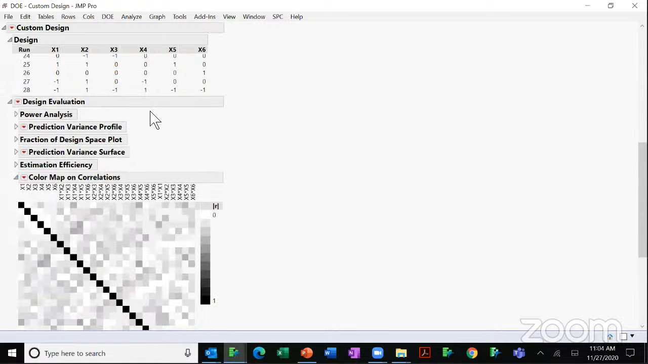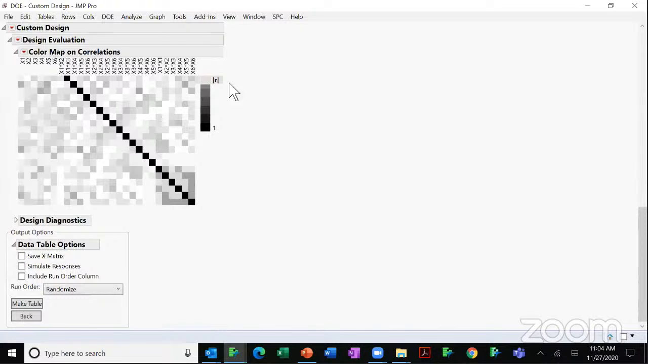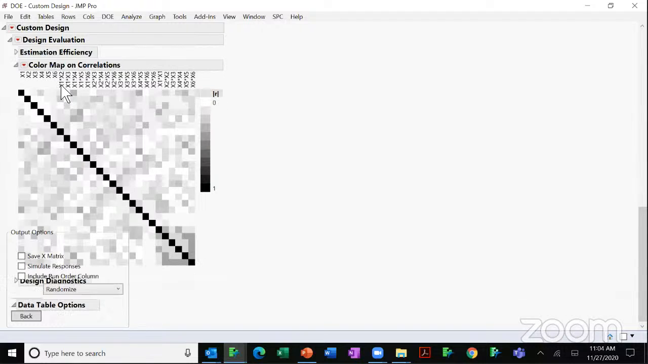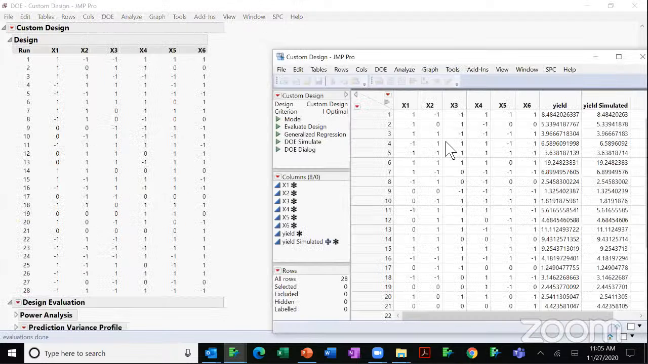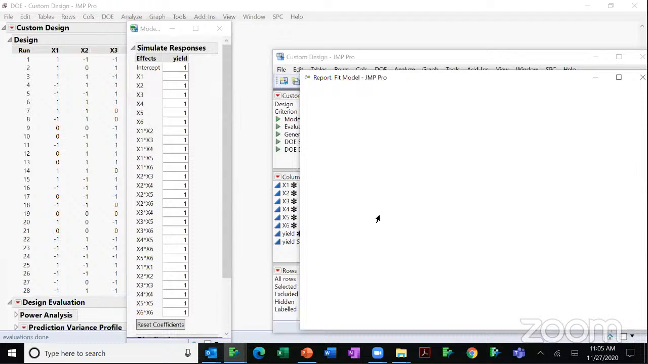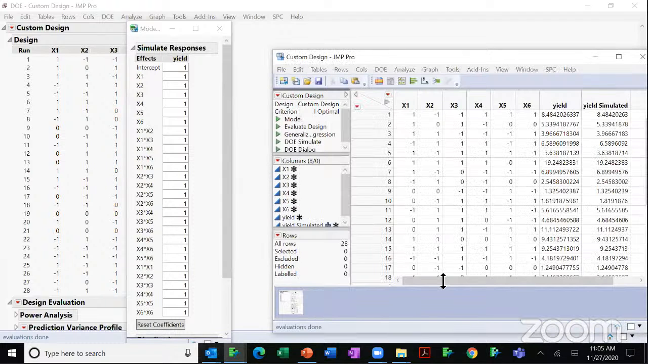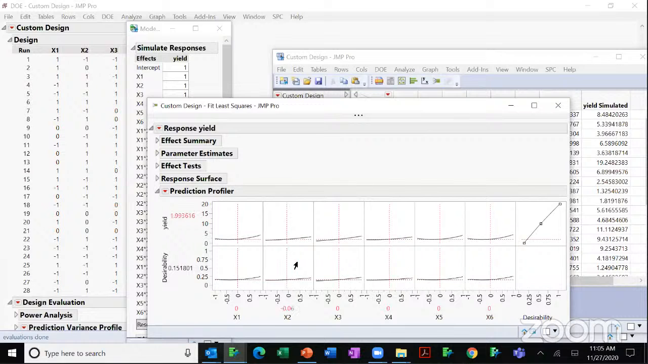You can see the color map and correlation. Mostly you can see orthogonality is maintained. With 28 runs, I can not only understand main effects, but also interaction effects, as well as some kind of quadratic effect. X1 into X1, you can see all quadratic effects also with 28 runs. This is custom design. I can go ahead and simulate the responses, make a table, and then model it, run the model, and quickly see how my prediction profiler looks. Okay, so this is on the design of experiments.